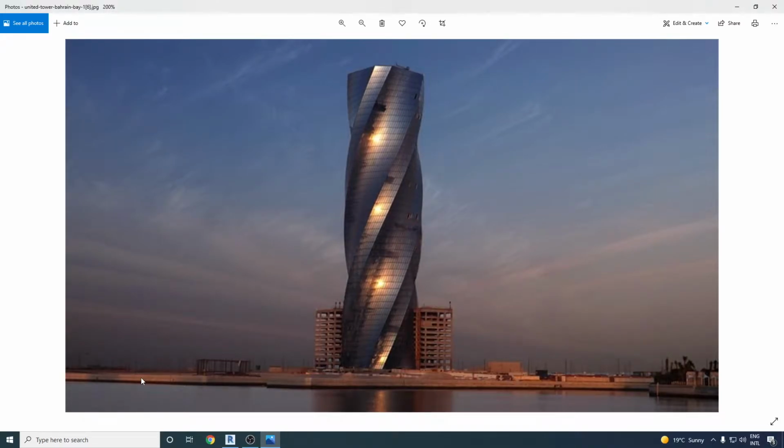This is Mohammed Shahrukh, and in today's video of Revit we are going to create a building in the form of a twisted shape, something like this, which you can see on your screen, and we'll see what is the procedure of creating this one. The building you see on your screen is known as United Towers, and it is located in the Arab region in a country called Kingdom of Bahrain.